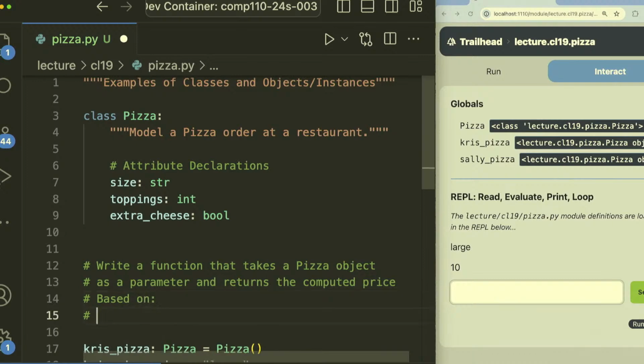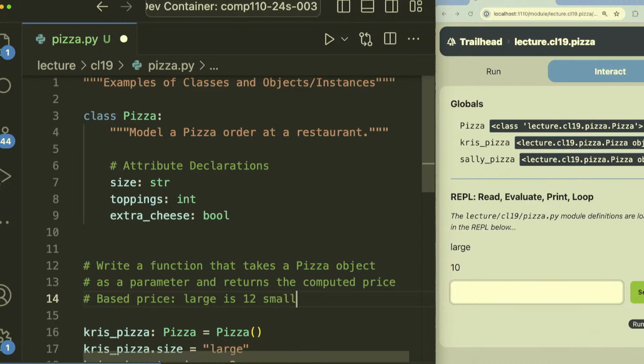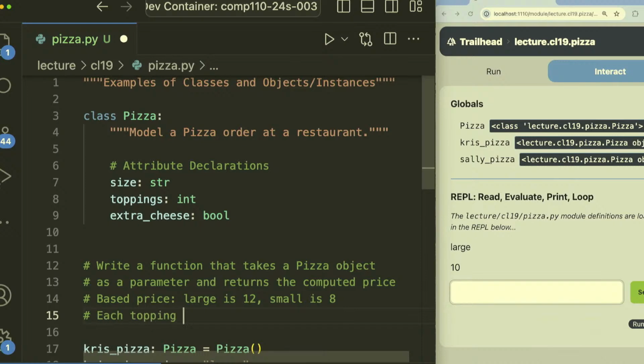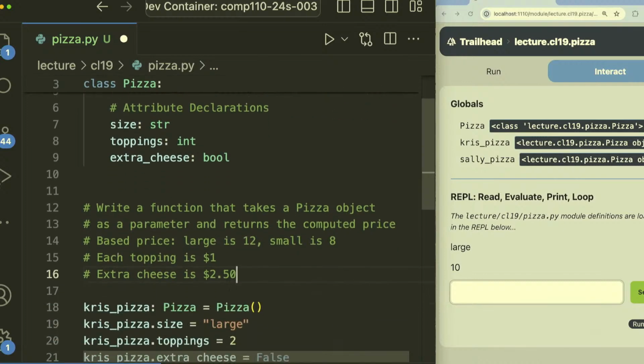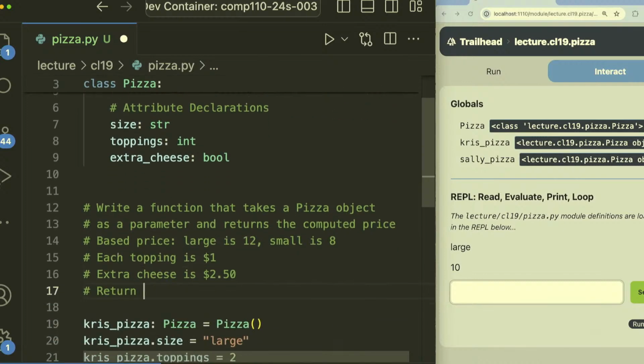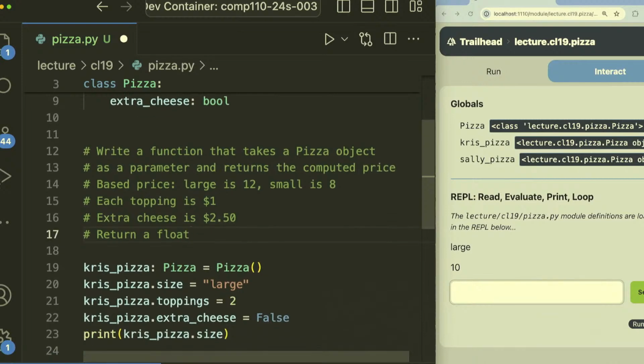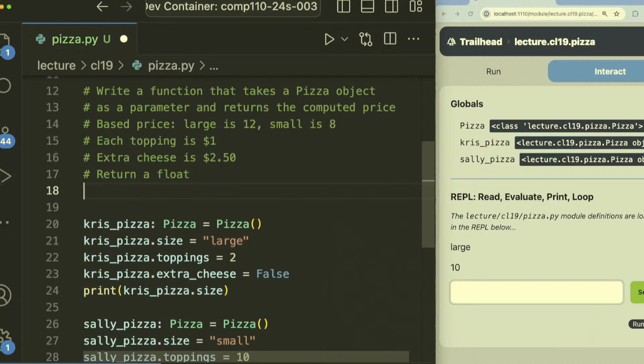So base price, large is $12 and small is $8. Each topping is $1 and extra cheese is $2.50. Right? Return a float. So I'll leave it to you all to try defining this.